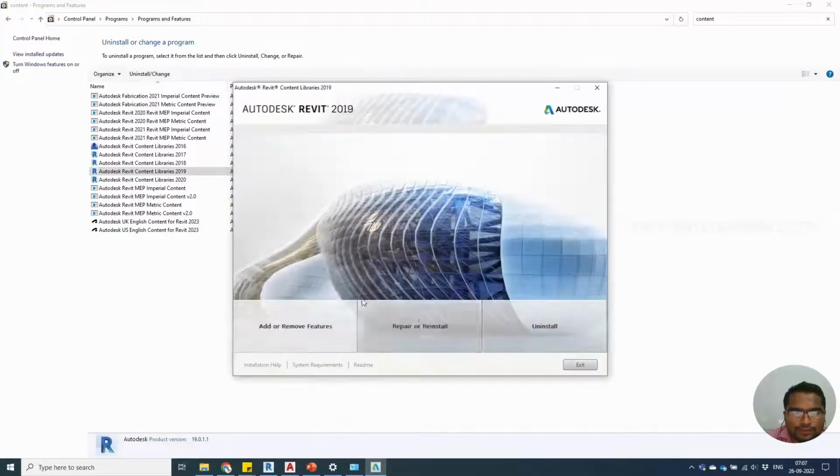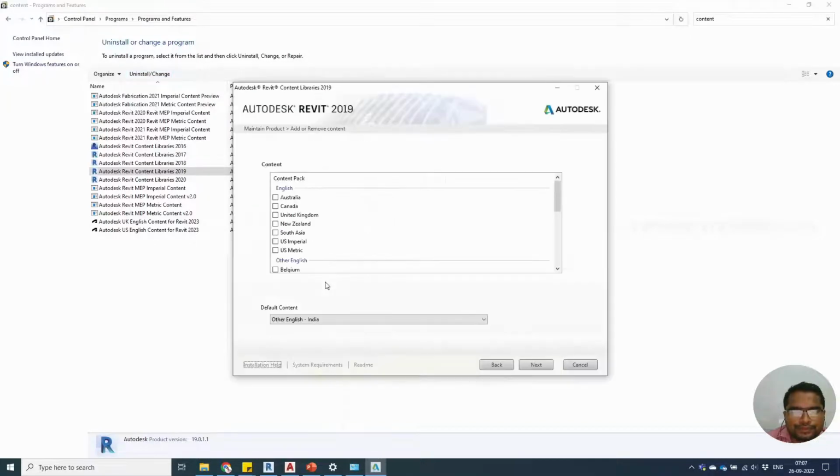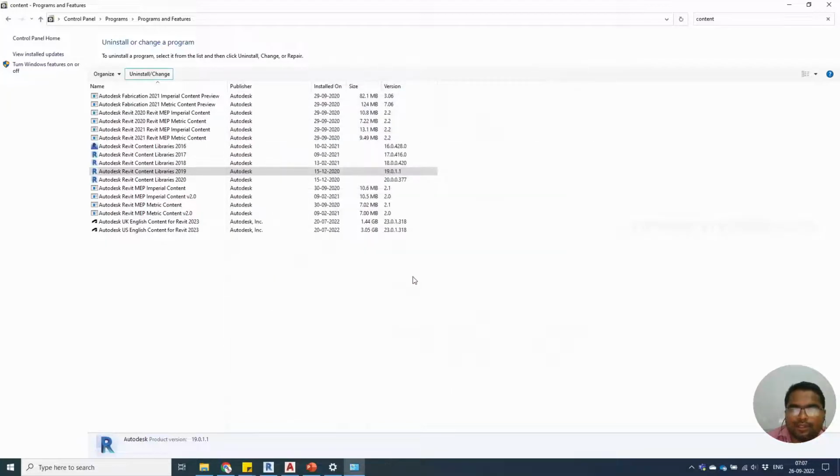In this window, you'll have the option to add or remove features. Under this, you'll be able to tick which country standard you need to install. Of course, this requires data, so you have to connect to the internet and you will be able to download side by side. As you know, the content libraries are downloaded by default while installing the software if you have an internet connection. If not, you have to follow these solutions.